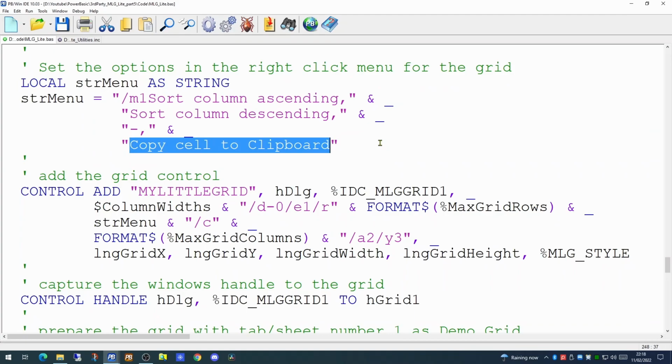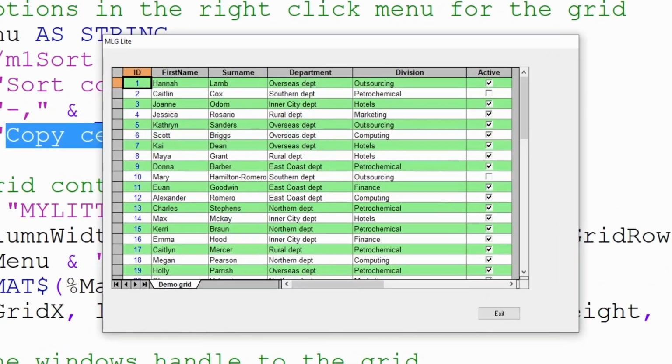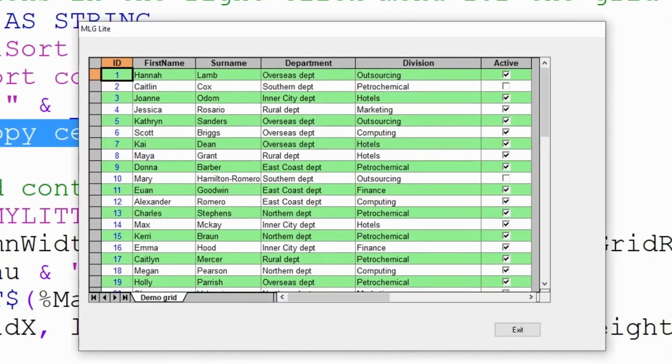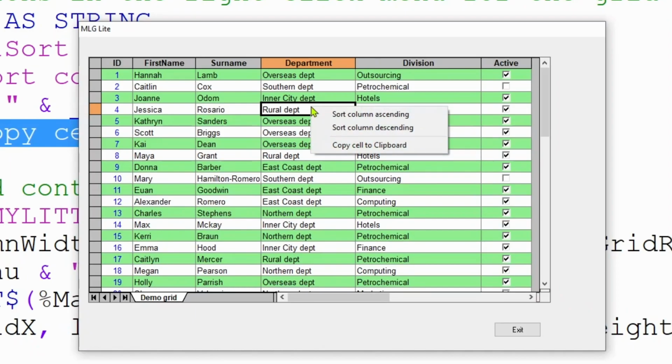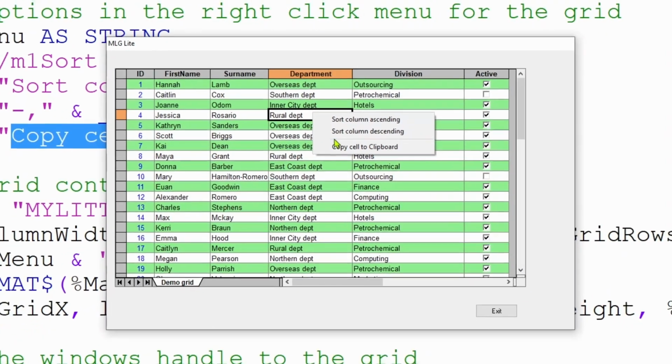So if we just try running the code now, we'll see that our grid appears as before. However, if we click on one of the columns and then right click, we'll see a new pop-up menu appears with our 3 options: sort column ascending, sort column descending, and copy cell to clipboard. In the back-end code, these are going to be referred to by their ordinal position in the menu list. Position 1, position 2, and position 4. Position 3 is the horizontal bar, which is not clickable.